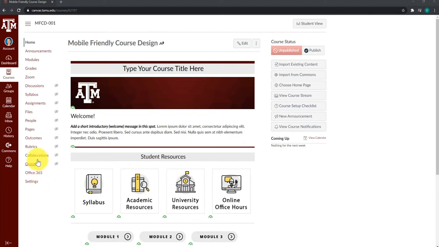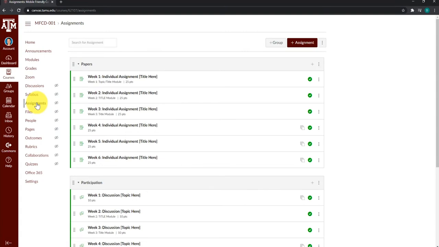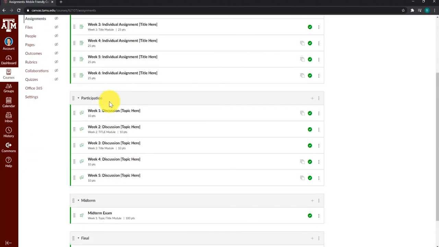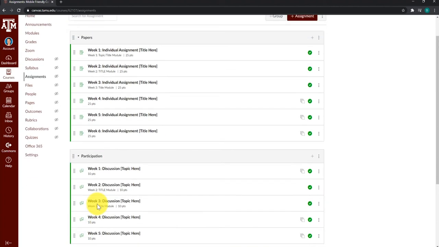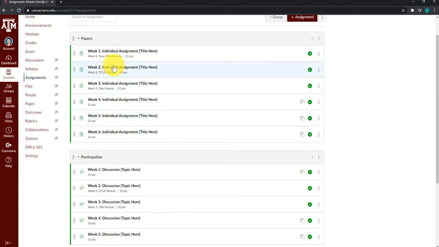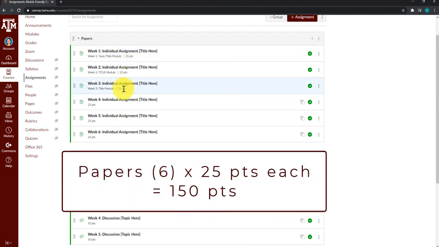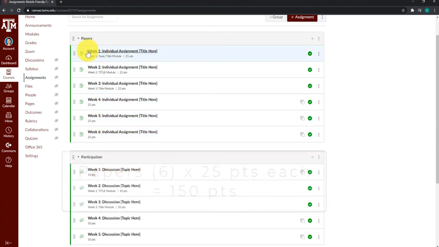I am in one of my practice courses and I am going to navigate to my assignment section. And this is where I organized my assignments for my entire course in assignment groups. I have a scenario where I have decided I'm going to have papers, participation, midterm, and a final. Each group section is going to have its own points value. I have decided that my papers are going to be 6 papers total, and they're going to be worth 25 points each, which is what you see. I have added 6 assignments, and they're worth 25 points for a total of 150 points for papers.